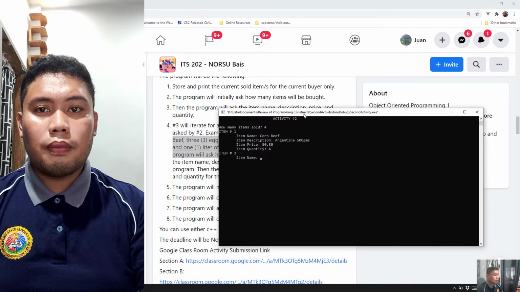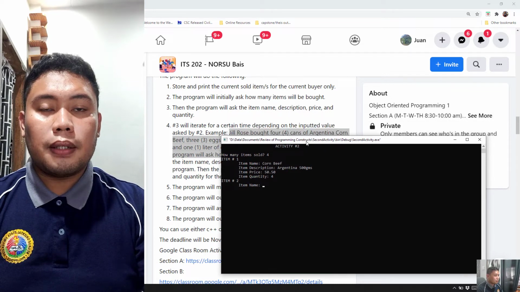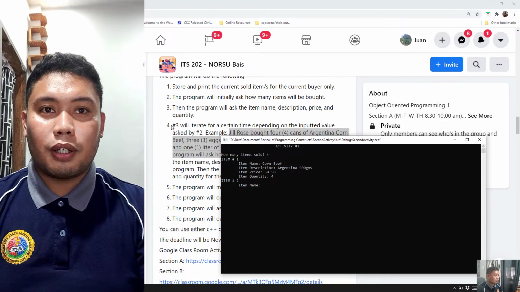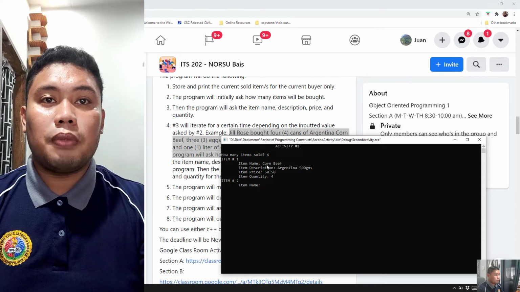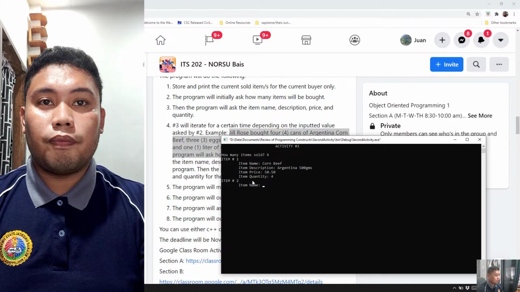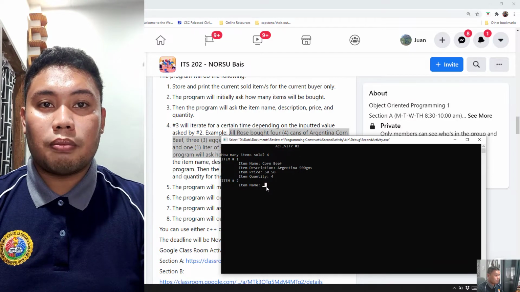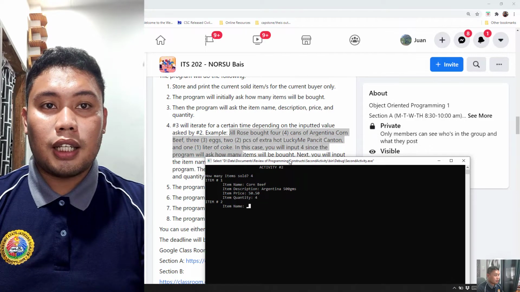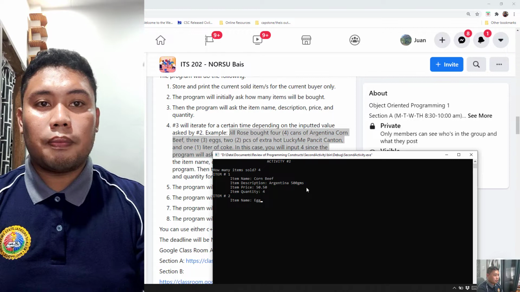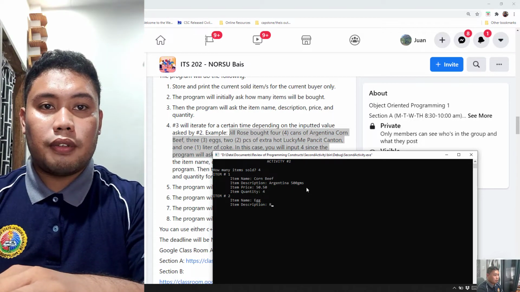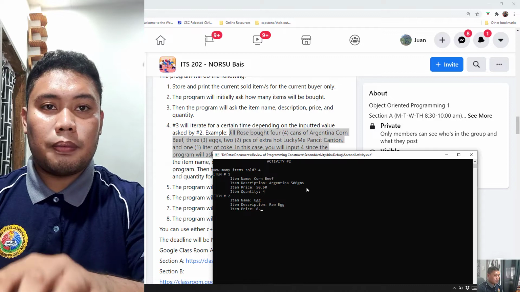Now when I enter, it is now intended for item number 2. Now you go back on number 4, it will iterate depending on what you've entered for how many sold items you have. So now it asks for item number 2. It asks again the item name. The item name for the second one is egg, raw egg.